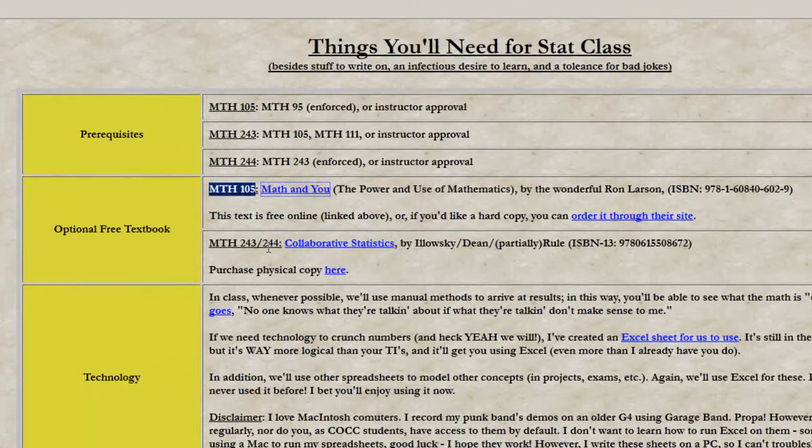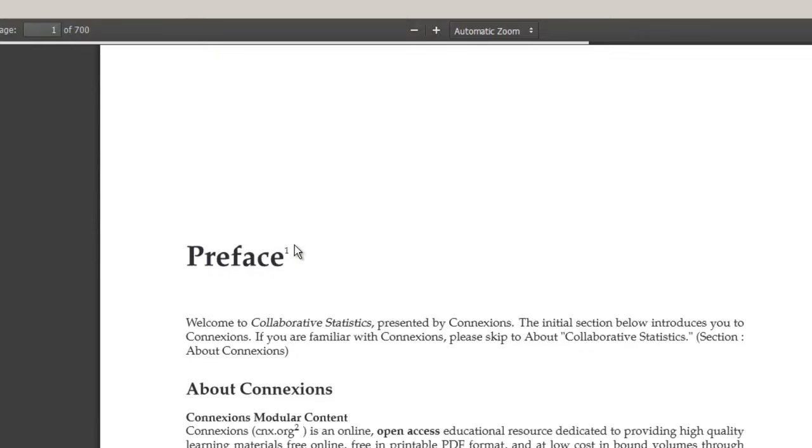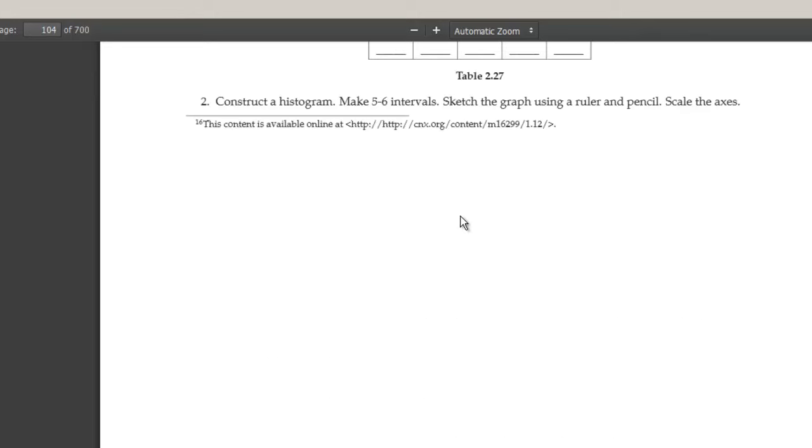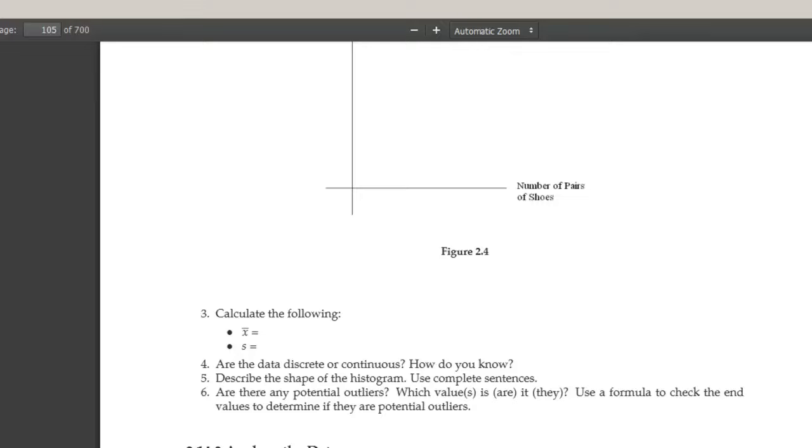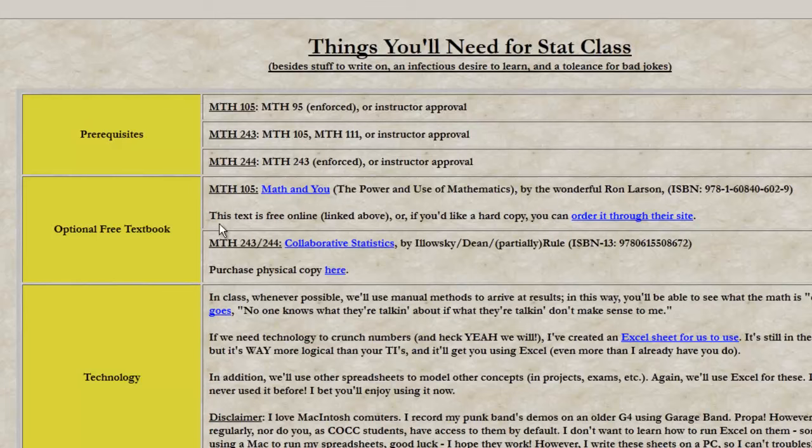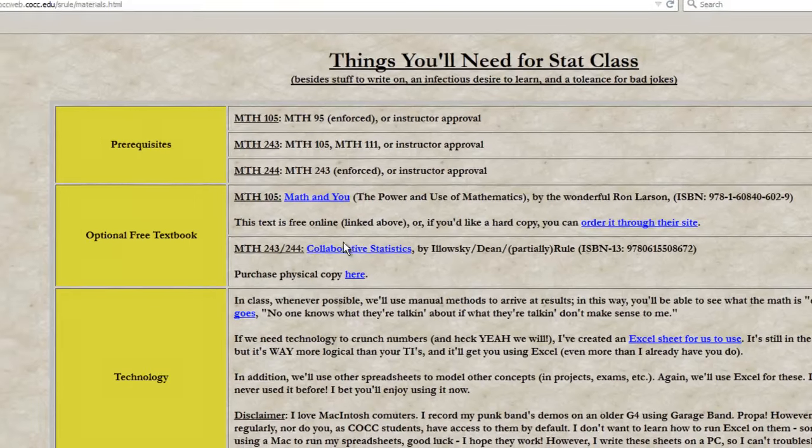Math 244 and 243 have a thing called collaborative statistics. It's much less interactive, and it's just a 700-page PDF document. Both of these books, quote-unquote books, are free. You can download the Math 243, 244 one because it is a PDF. If you want to, you could purchase either one.